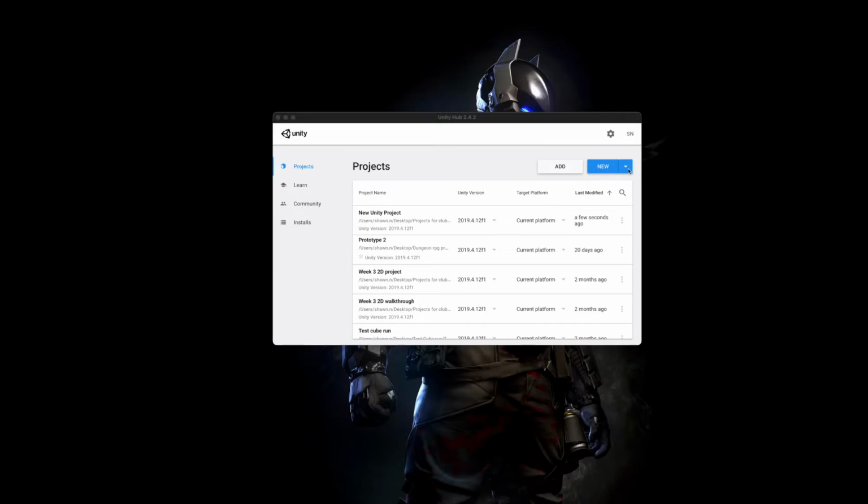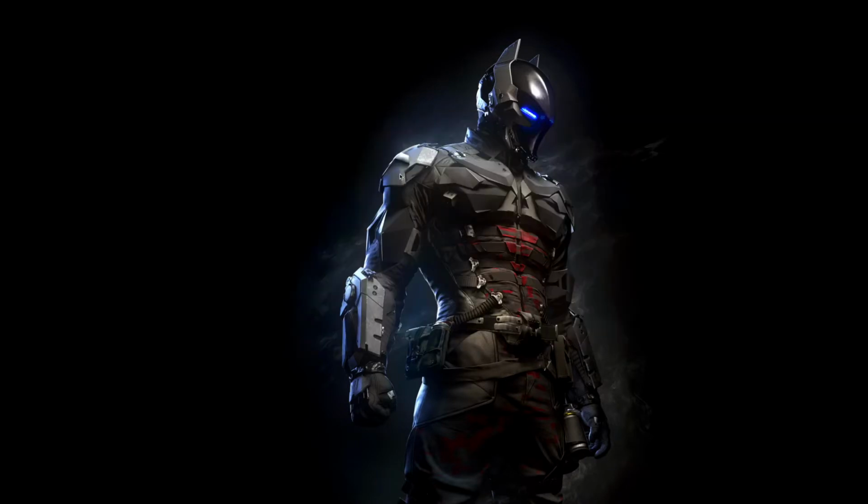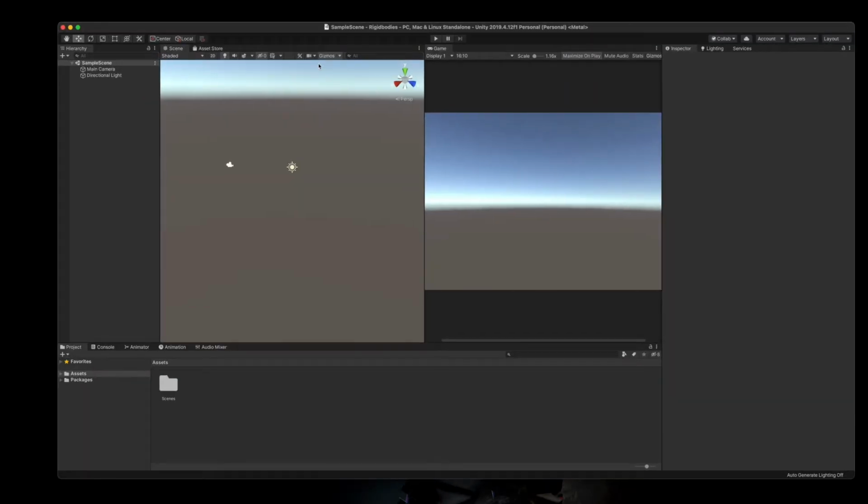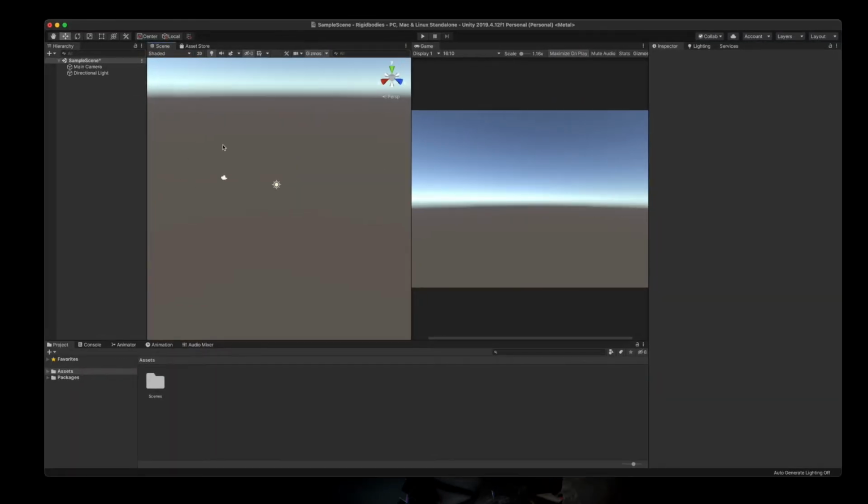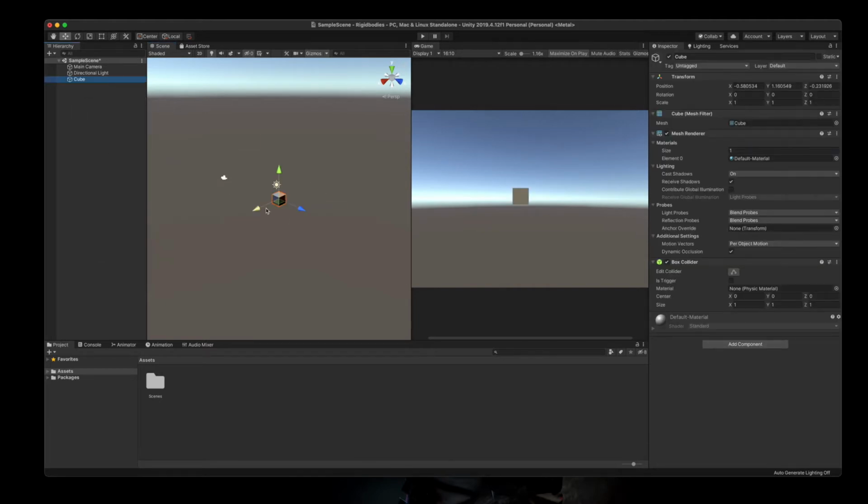Let's head over to Unity Hub and then start a new project. Alright, now that we've started a new project, let's start by adding a new game object. We want to add a cube to our scene. So I'm going to right click in the hierarchy, head over to 3D object and select cube. As you can see, we've now added a cube to our scene.